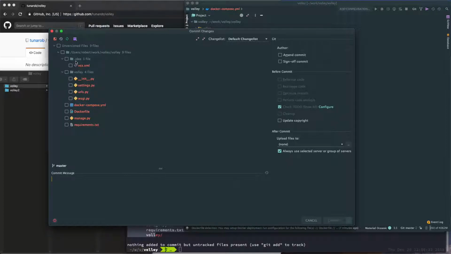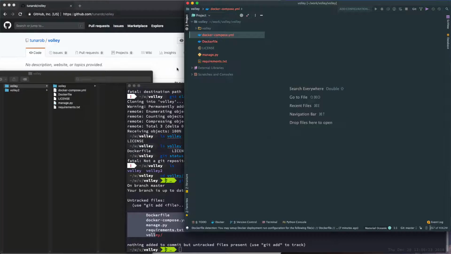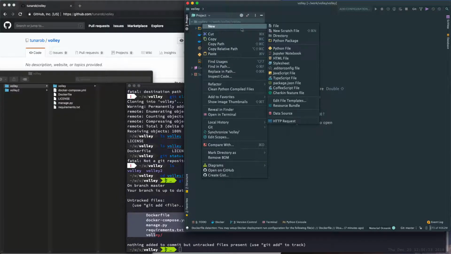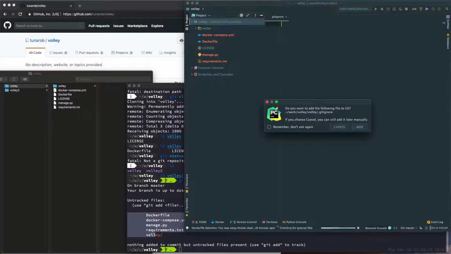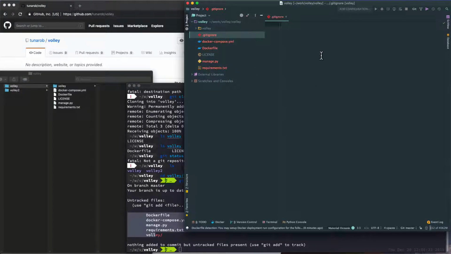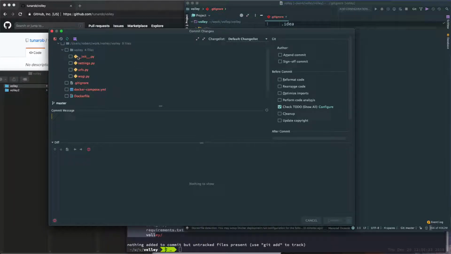Probably we don't need this .idea one. It's coming from PyCharm, so we can easily ignore it with Git Ignore. So let's do it now. Let's create a new file .gitignore, and let's put this one in here. Now let's check again. As you can see, it's gone. It's not in here.